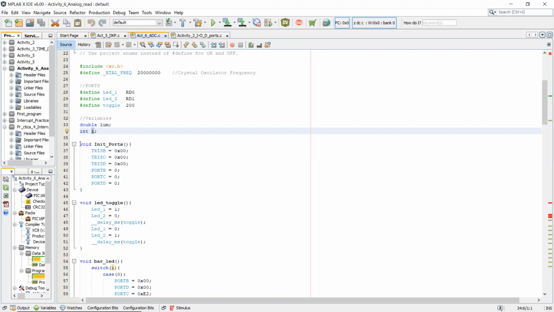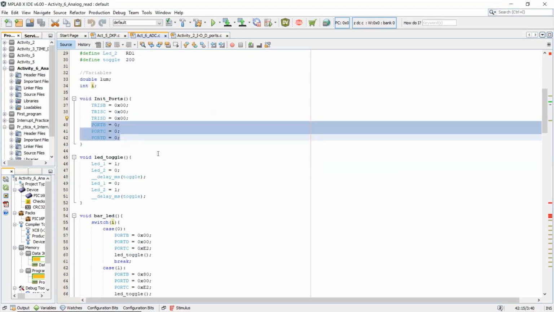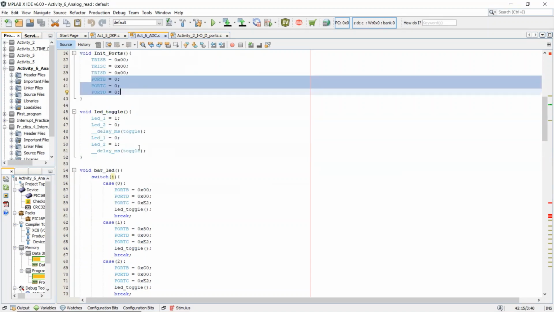Next, first of all, we're going to initialize our ports. We're going to use port B as an output, port C as output, and port D as output, and we set 0 to these ports.